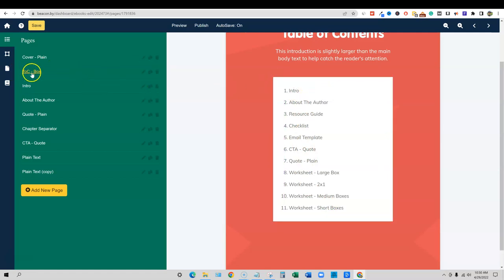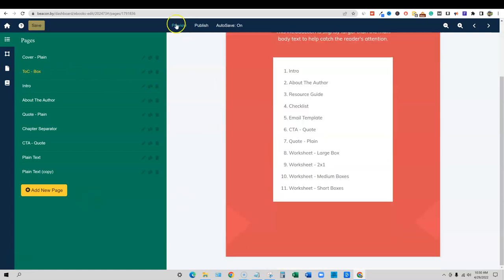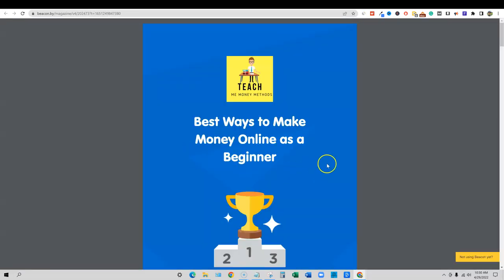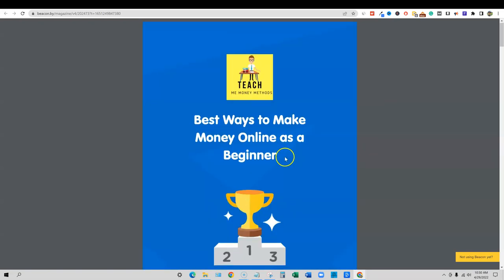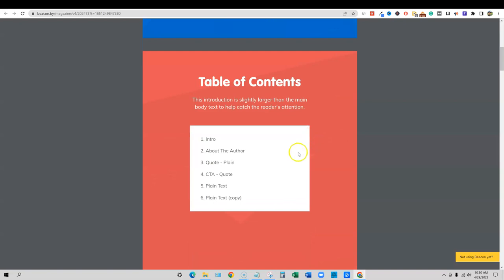And I don't know if it automatically updates for us or not, but at the very end of the day, you can preview, you can publish, and the autosave is on. You can turn that on and off. So preview, come over here and we'll take a look at our book. So we've got the best ways to make money online as a beginner. There's the book cover for us, table of contents. Okay, perfect. Yeah, it does only the stuff that we actually did do something to.